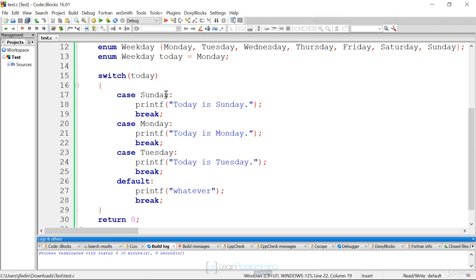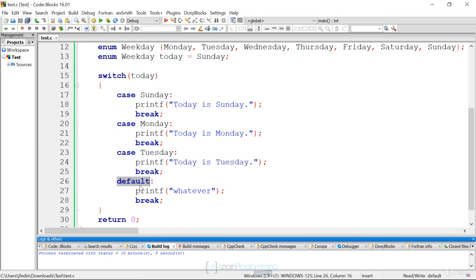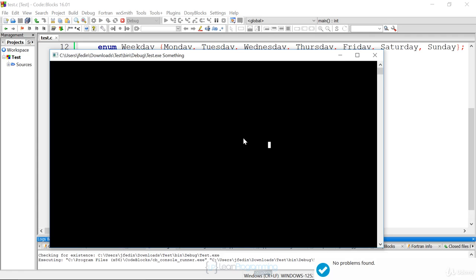So we're only looking at Sunday, Monday, and Tuesday. What happens if we set the today value equal to Sunday? Because there are no cases that are going to match that. Well, what's going to happen is it's going to fall through the default and it's going to print out whatever. So let's try running this again. And we see today is Sunday.